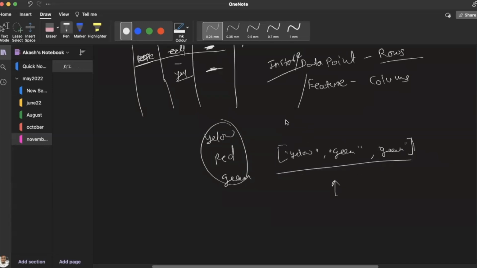Remember, I told you there are two things. First is the categorical values, and the other one is the numerical categories. So you have to change this into numerical categories. Now, how are we going to do this? First, we change this into numerical categories by something called label encoding.